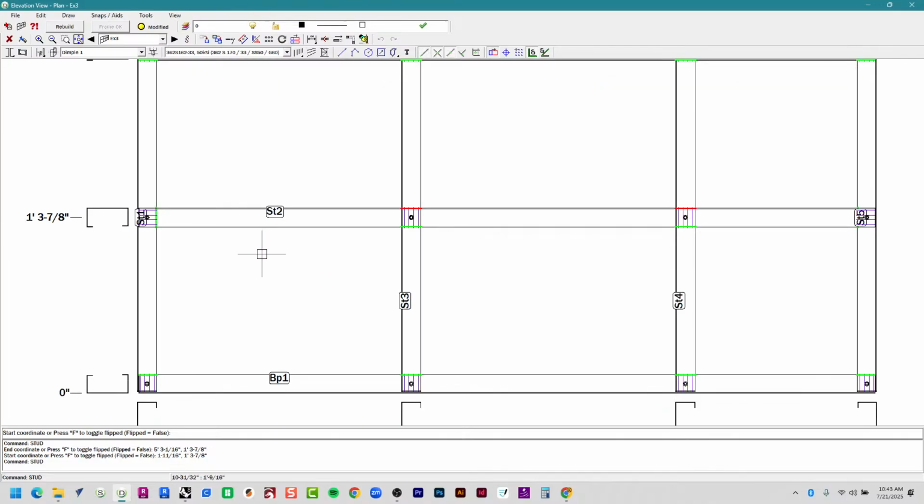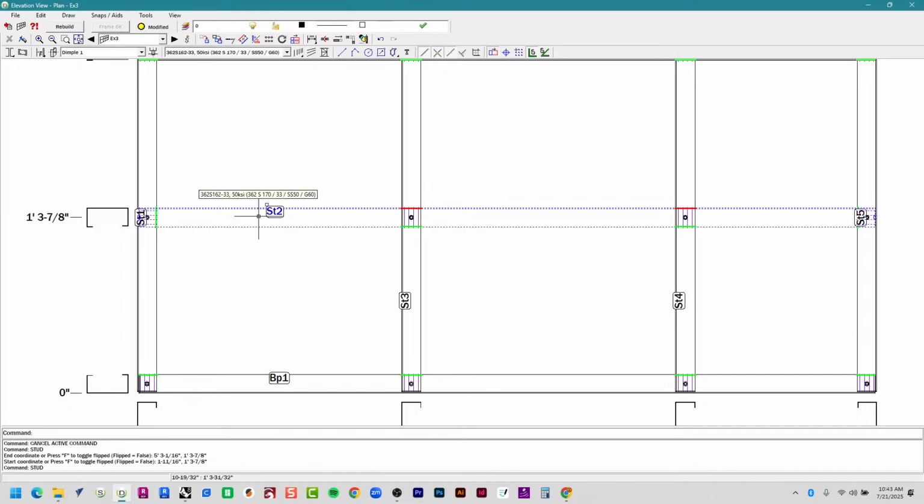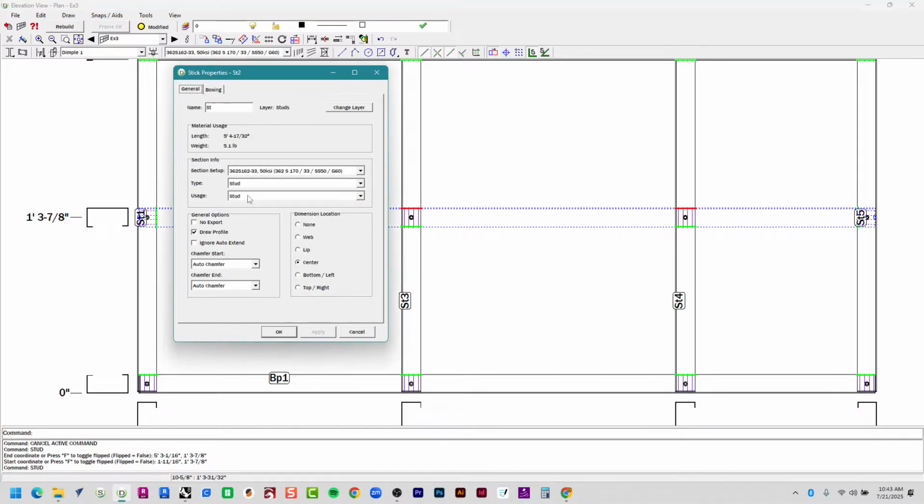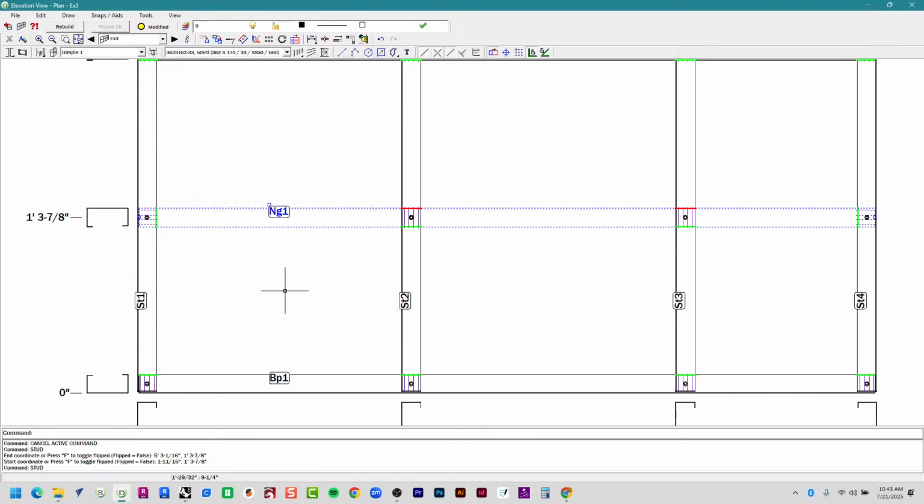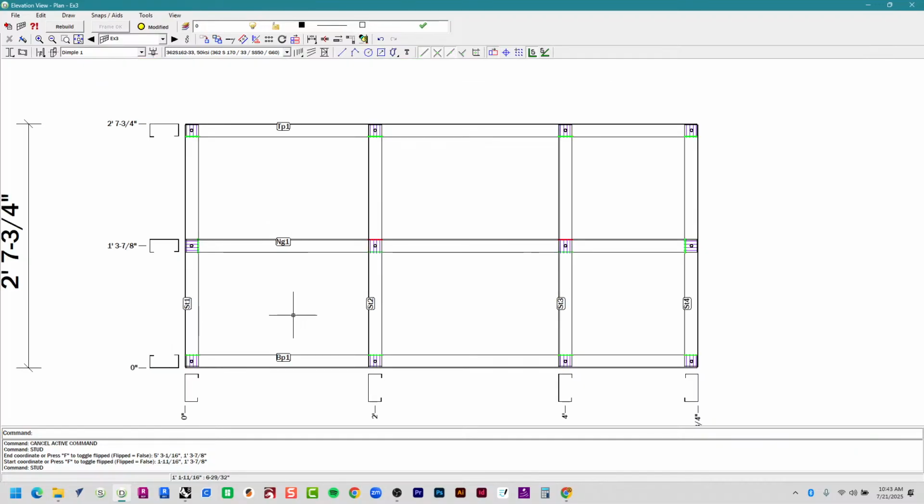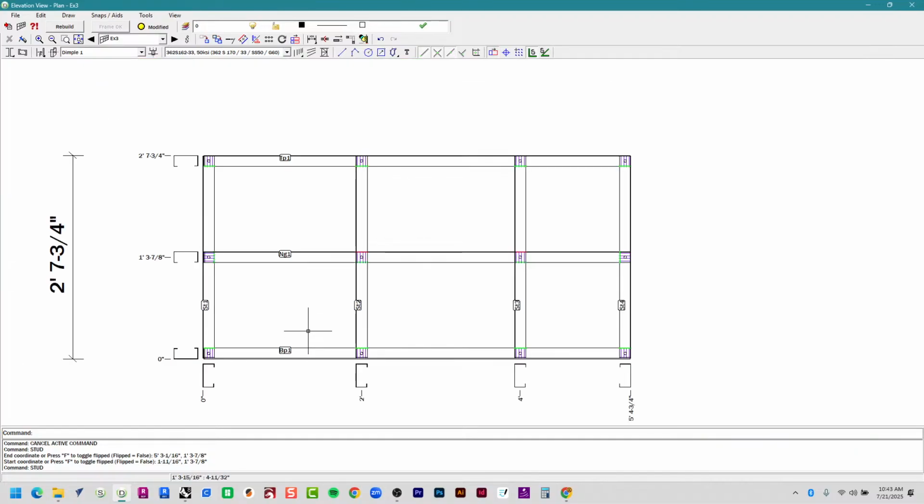I'm going to hit escape a couple times. Just like I did with the last one, I'm going to change the category type of ST2 by right-clicking it, going to usage, and changing it to noggin. I'll click OK, and now it's getting relabeled as NG1. So we have top plate, bottom plate, noggin, and 1, 2, 3, 4 studs.